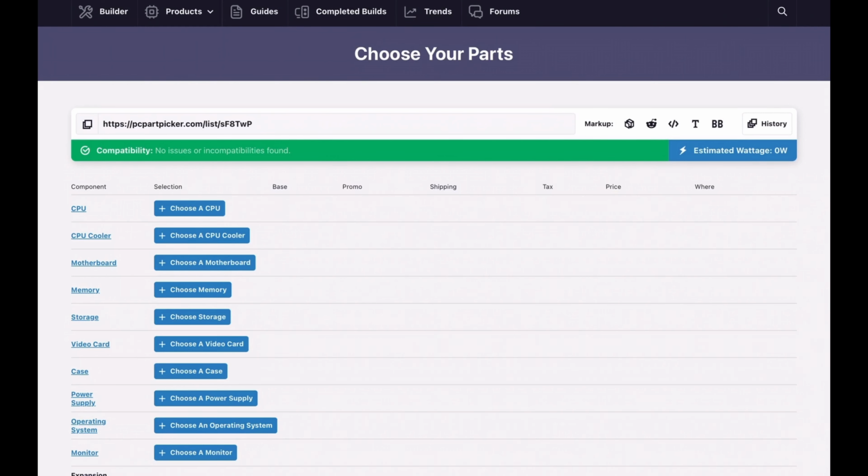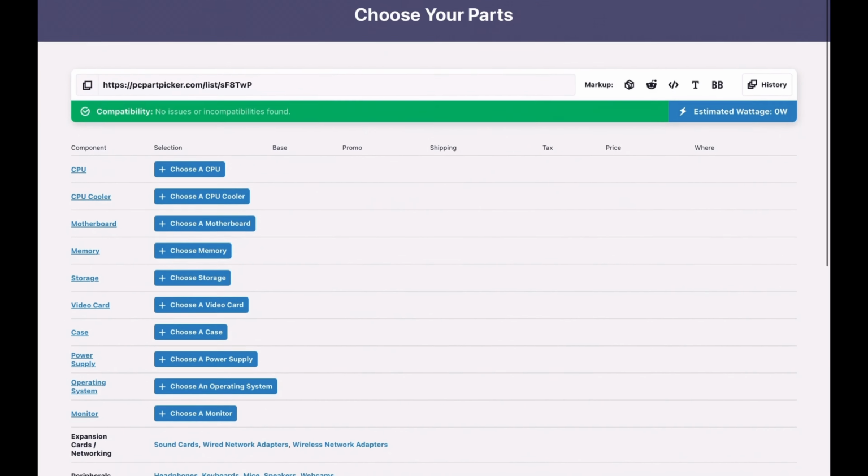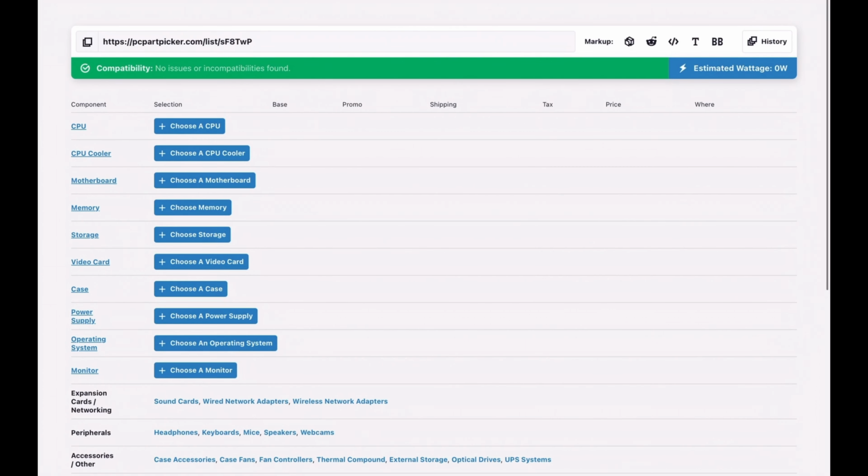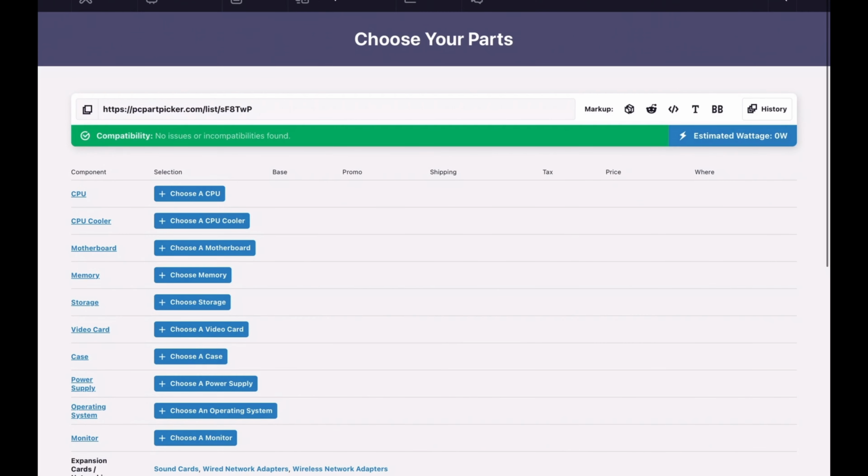From here, you see the main components that make up a computer. We have the main 8: the CPU, the cooler, motherboard, memory, storage, video card, case, and power supply, as well as the operating system and monitor. There's other options here as well, such as a keyboard and mouse and so forth, but we'll be starting off with the CPU at the top of the list here.